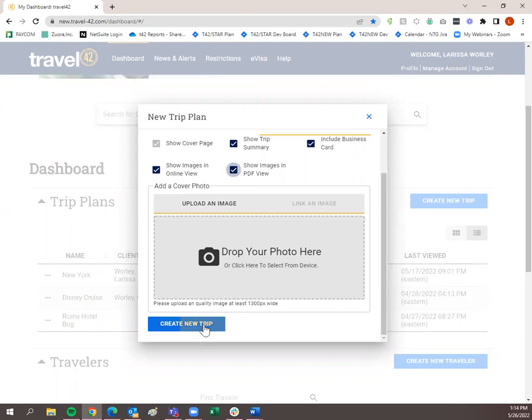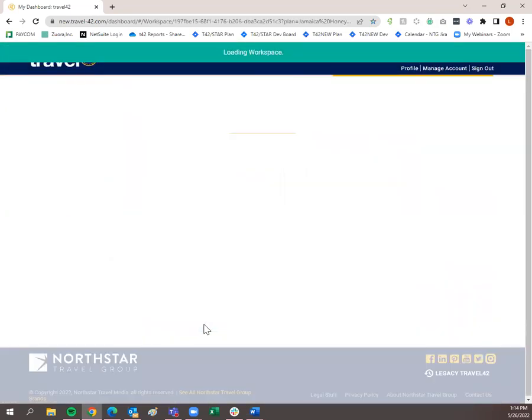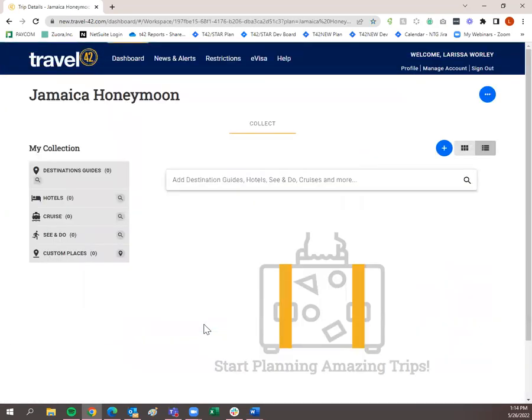Next, we're going to create new trip. This will take us to basically our blank folder where now we can begin searching for information and adding it to our trip plan. So my trip plan is Jamaica honeymoon. That's what I titled it. My collection, so far I have nothing. This is a blank folder. Now I have to search for information to add to this folder. So I'm going to start by searching for Jamaica.